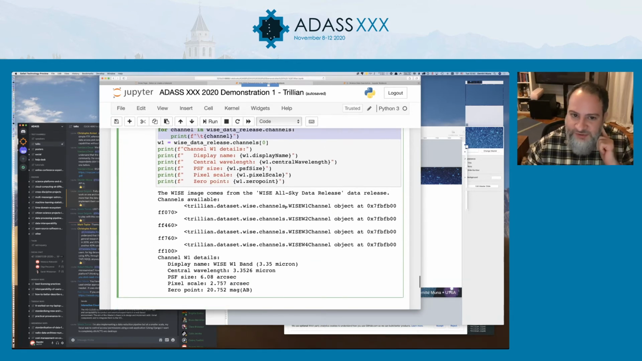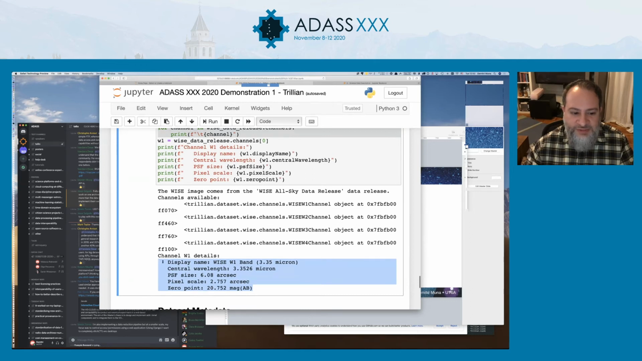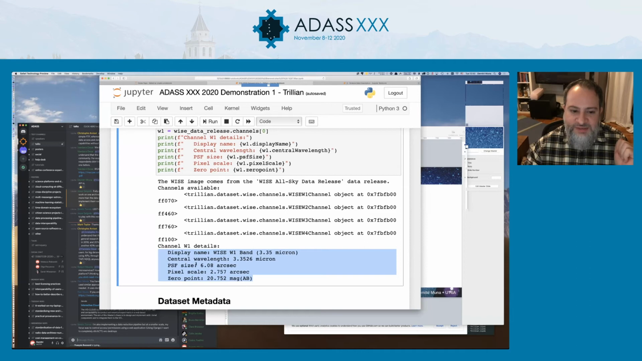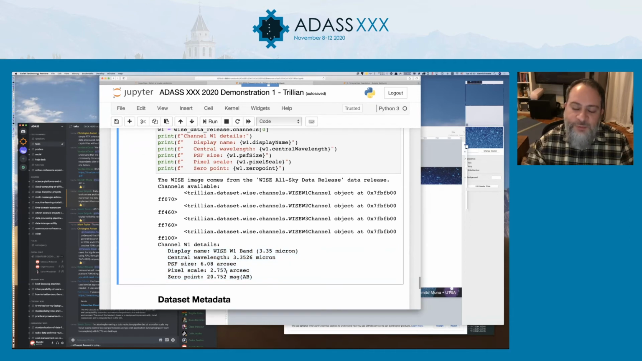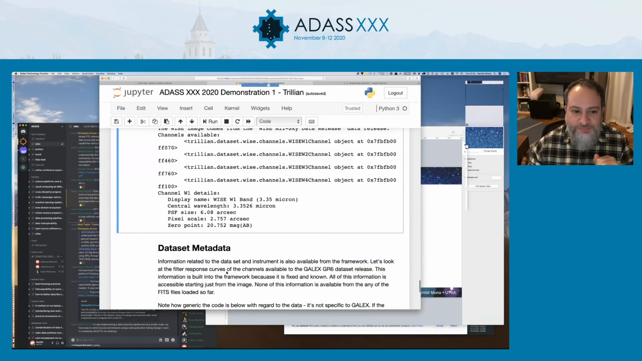Now, if I have these channels, maybe I want to get some more information about them. What is the central wavelength? What is the PSF size? What is the pixel scale? What is the zero point? All of these things that you would normally have to find, what website you would have to go to, or what journal paper you'd have to look up, are built directly into the Python classes. And so that can be looked up there. This information is useful when you're starting to work with data sets you're not completely familiar with, and you want to combine them with data sets you are.